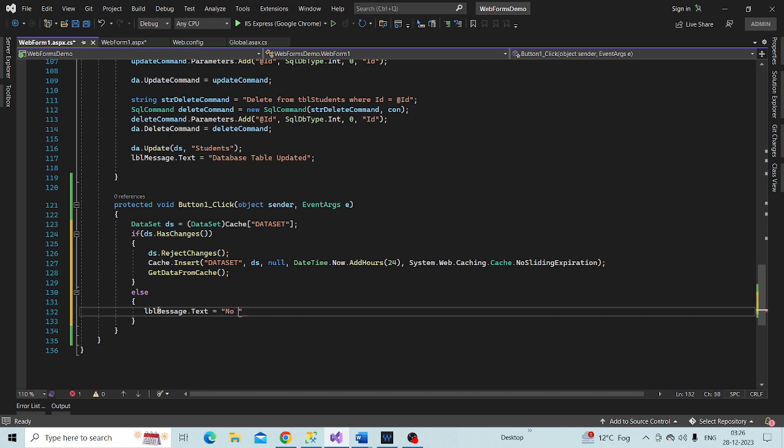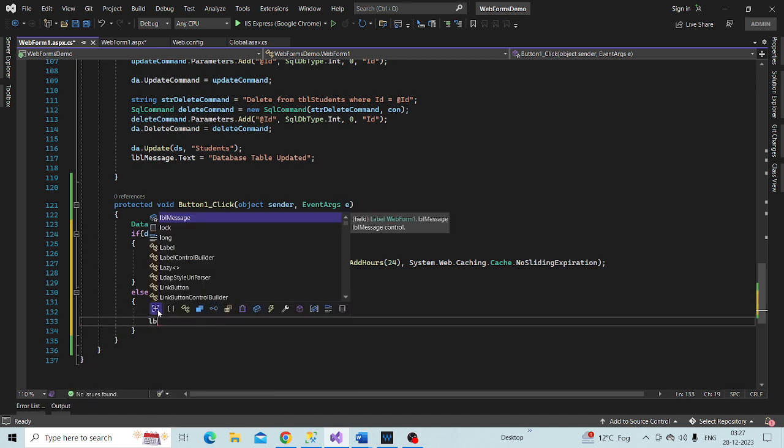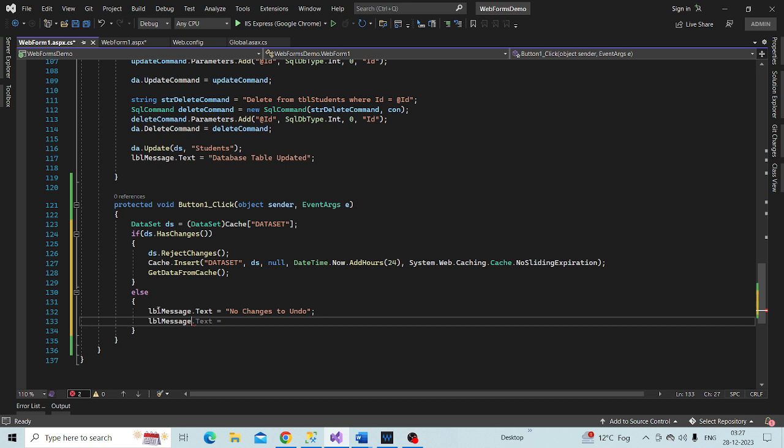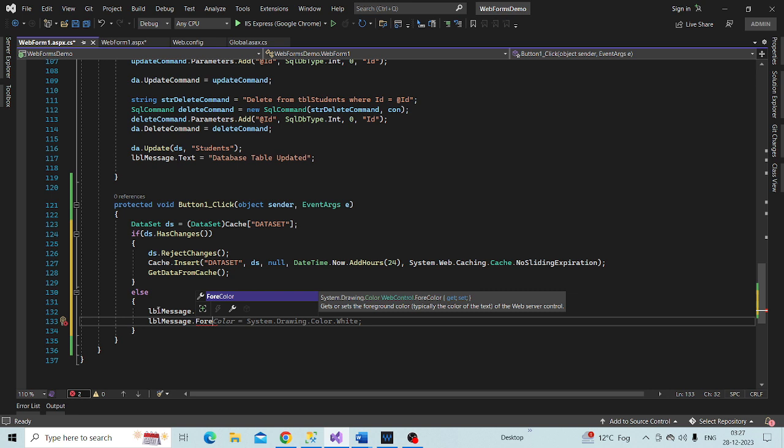No changes to undo. And let's also set the forecolor of the label to red. Dot forecolor to red.